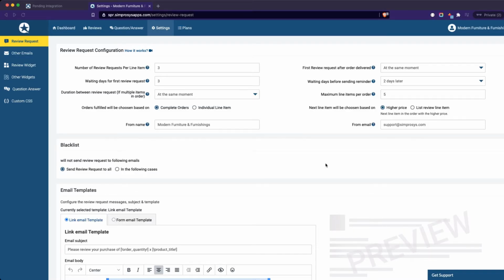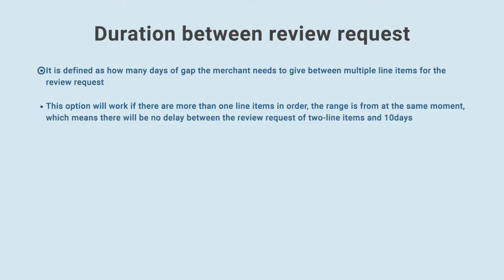After completing the above section we are at the last section called duration between review request. It is defined as how many days of gap the merchant needs to give between multiple line items for the review request. This option will work if there are more than one line items in order. The range is from at the same moment, which means there will be no delay between the review request of 2 line items, and 10 days.